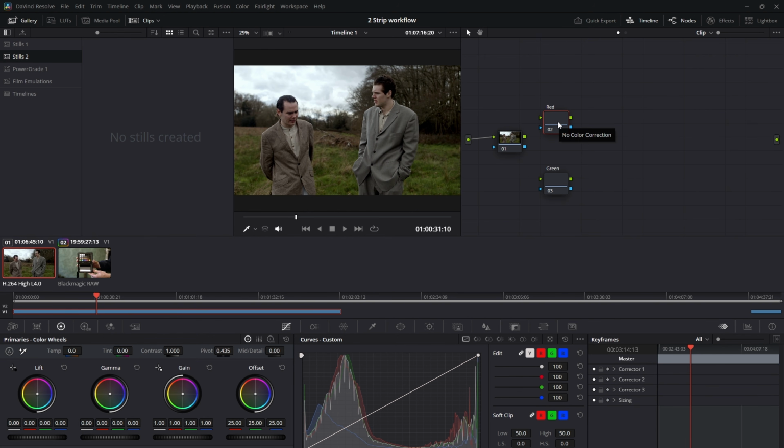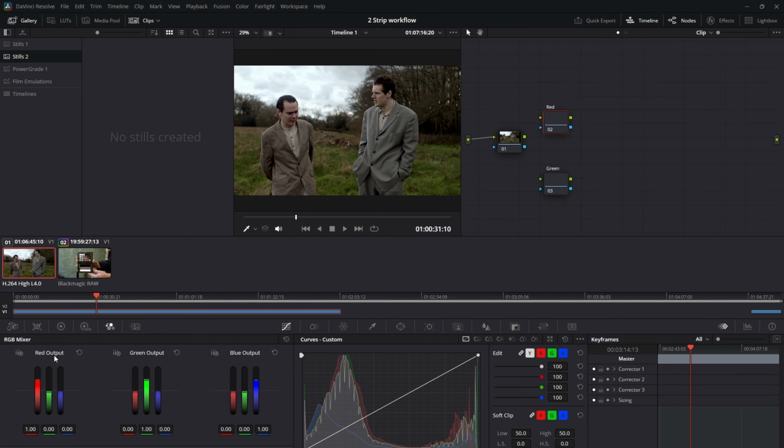So if we come to our red channel here and we come over to our RGB mixer, you'll see we have control over the red output, the green output and the blue output. And as you see, for the red, red is on 1 and the others are on 0. For the green, again, the respective green channel is on 1 and the others are on 0, and then the same for the blue. So what we're going to want to do is come over here to our green output. We're going to change the green from 1 to 0 and turn red to 1, and then we're going to come to our blue and turn the blue from 1 to 0 and turn the red to 1.